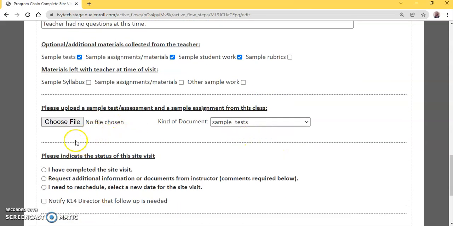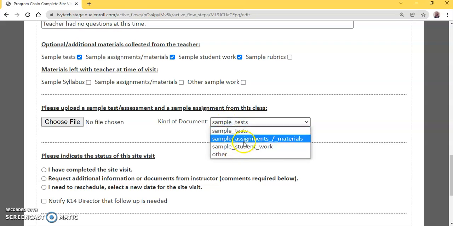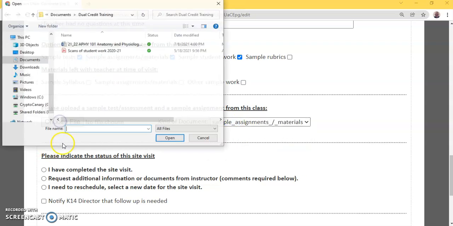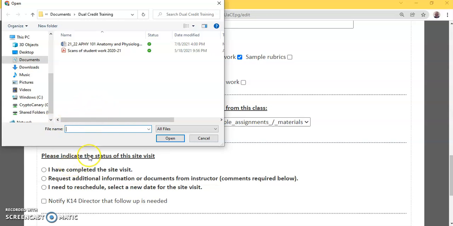The last thing will be this file here. And so this is where the way I see it happening is either the teacher emails you sample student work or the teacher emails you sample assignments, things like this. If she emails them to you, then you have the digital file already. If not, if you collect them when you're at the site visit, you can actually then scan them into one of our printers and save them digitally. And I would say then you sample assignments and materials, you choose your file.